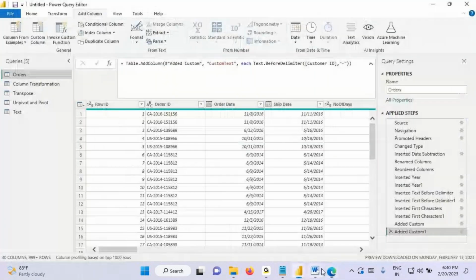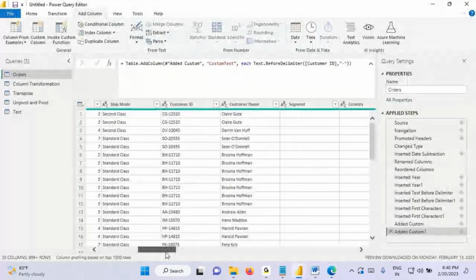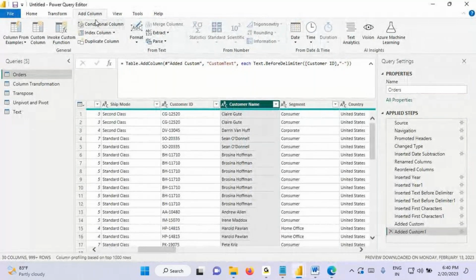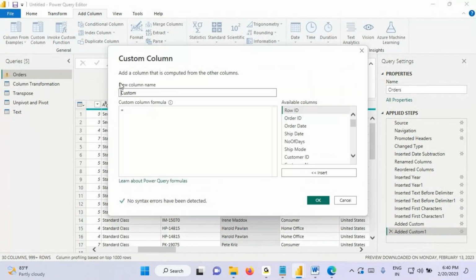I want to get the first 5 characters from the customer name. To get it, again, go to Add Column and click on Custom Column. If you don't find GUI options or Column From Examples, then only we go with Custom Column. So I want the custom 5 characters.